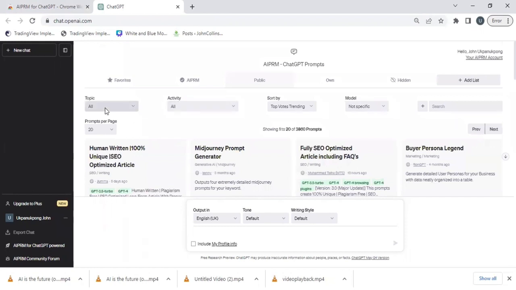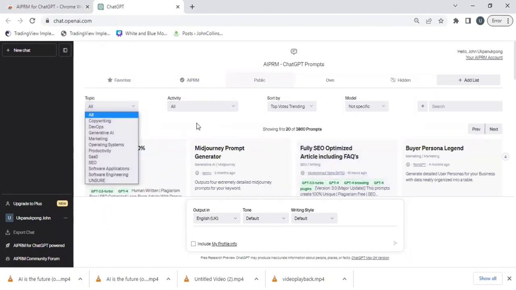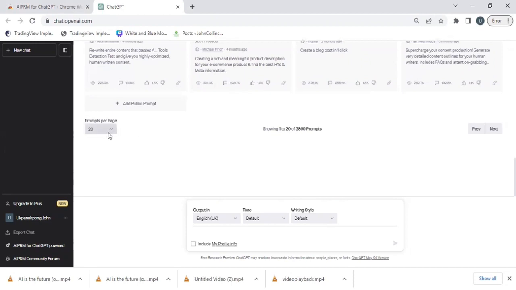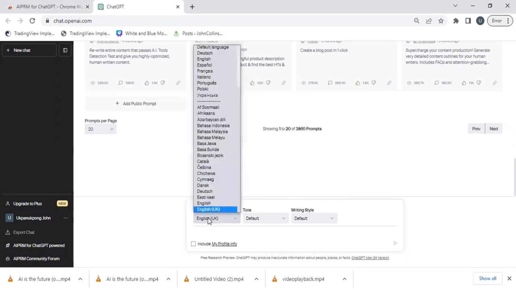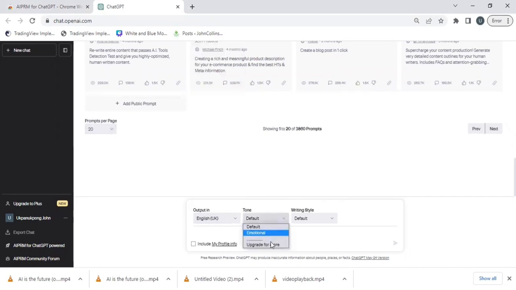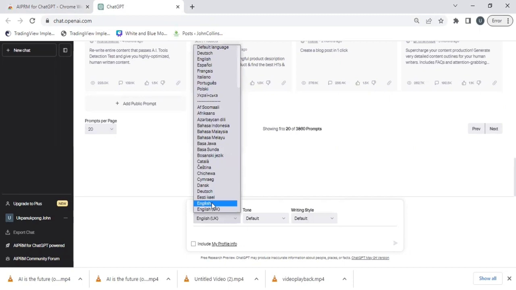So we have different categories. If you just want to explore them, you can explore them as much as possible. You can change to 20 per page or 16 per page. You can click next or previous here, and you will see output here too. You choose the type of English or language you want, the tone, emotional. For the free version of AIPRM, you only have emotional. Most times I prefer to leave it by default, and then you have writing style. Just leave it by default. You can decide to change the language from British English to United States English, and then you enter your prompt here.